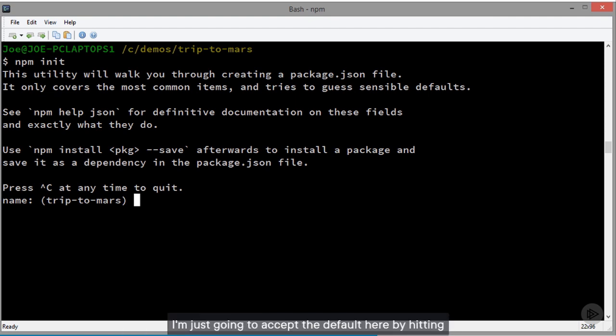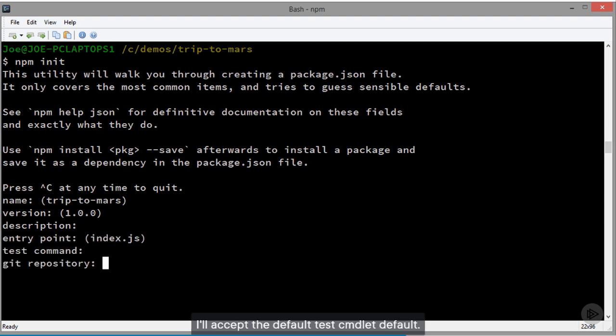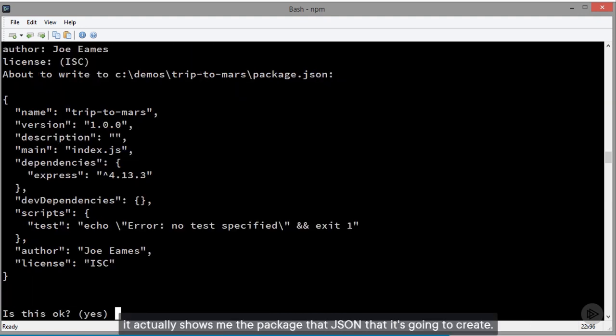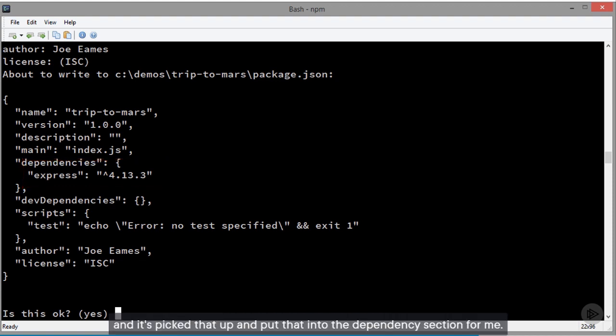So for the name, I'm just going to accept the default here by hitting enter. Version 1.0.0 is just fine. Description, I'll just leave blank. For the entry point, I'll accept the default. Test command, default. Git repository, default. Keywords, default. Author, for this I'm going to fill in my own name just for vanity purposes. But again, this really doesn't matter. License will accept the default. At this point, it actually shows me the package.json that it's going to create. And one thing that you'll notice is it's a little smart. I've already installed Express, and it's picked that up and put that into the dependency section for me.